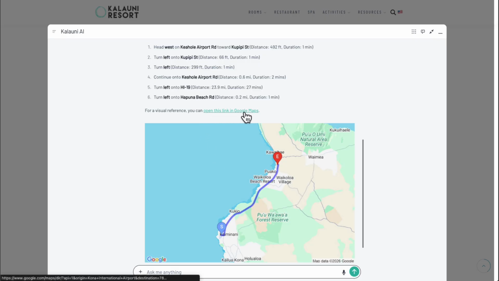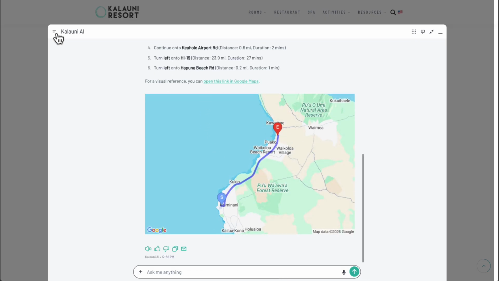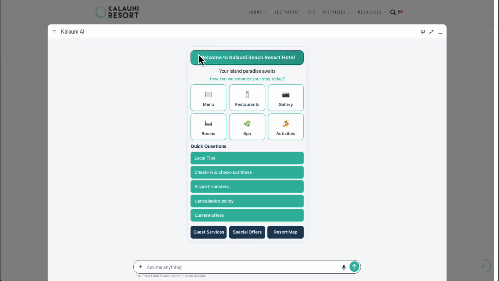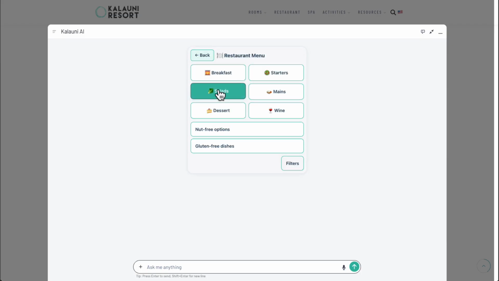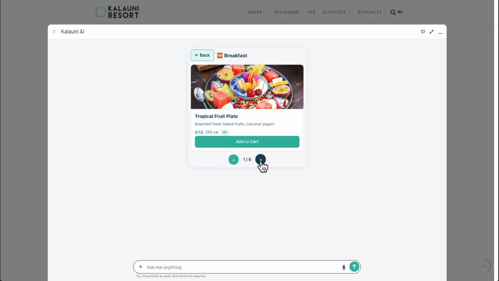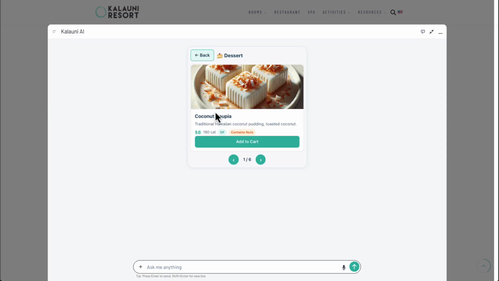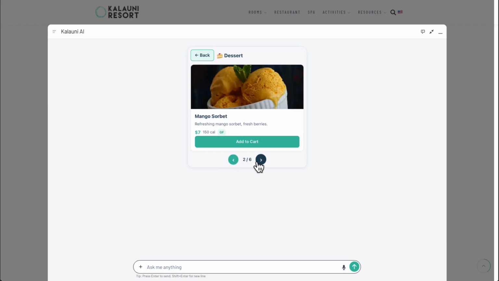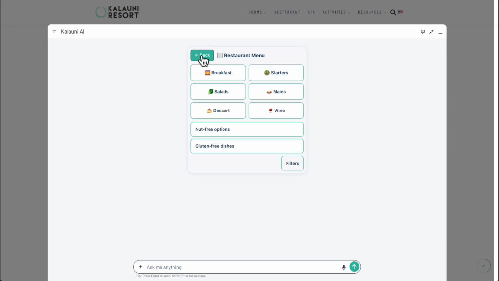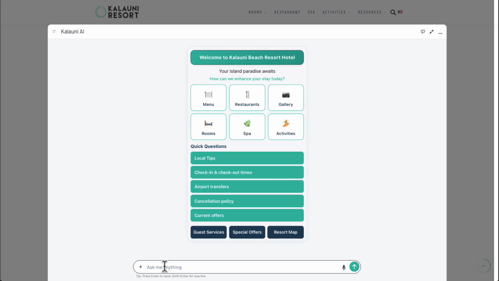The assistant can also connect to the resort's restaurant systems to surface daily specials and available menu items. Visitors can browse dishes using visual cards that include images, nutritional details, pricing, and the option to order room service directly within the conversation. As travelers consider their options, the assistant can help them compare rooms, restaurants, and activities to plan a trip that fits their interests.